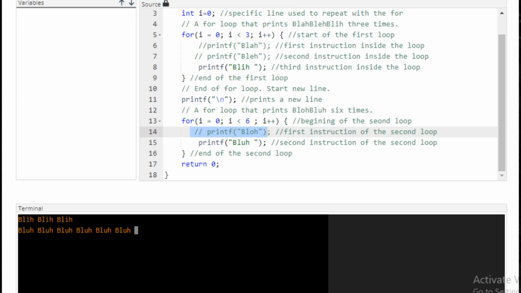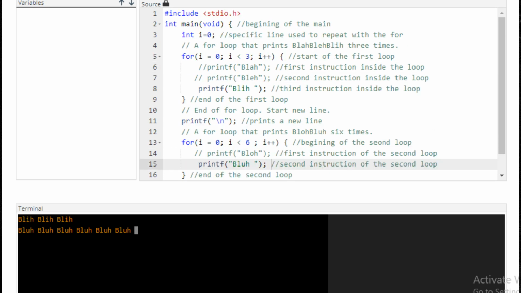Here I just commented the blow line in the second loop, so I only have the blue. And here I have only blee that is not commented and blue that is not commented. And that's a way to debug a program so that you can comment and uncomment some of the lines very easily and see what's happening if you have a certain bug, to focus more on the bug.